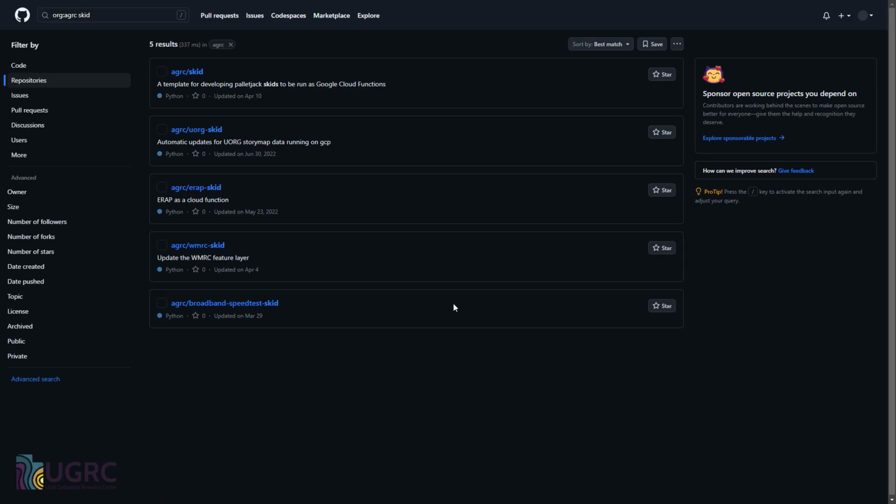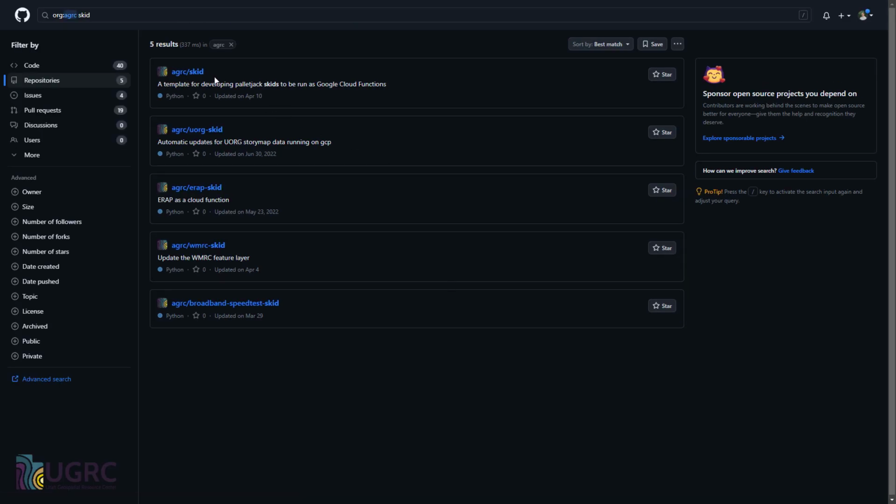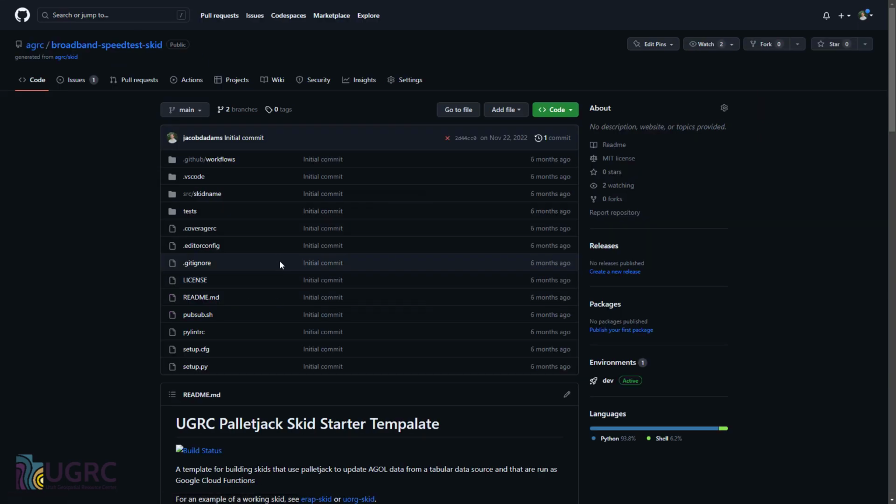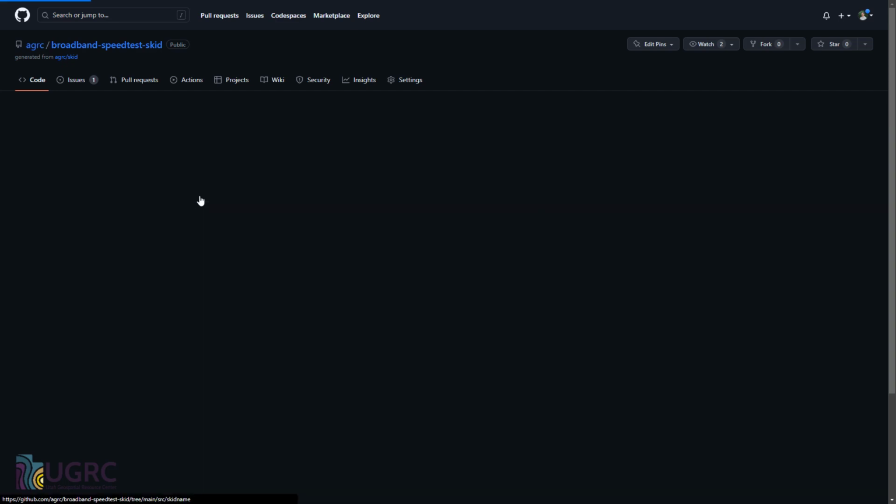And then tomorrow I'm going to talk about Palletjack. That uses what we call skids, and that uses a lot of Pandas under the hood. So to see how we're using Pandas, you can look at any of our skid repos. And this link, if you click on it, will take you straight there.